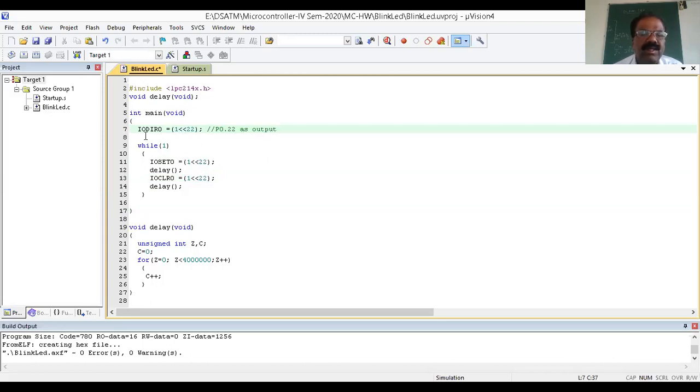Okay, so that's the purpose of using this particular statement. Once you execute this statement, what happens? P0.22, that particular pin, becomes high. Then that is on. So what happens? The LED becomes on. Then provide some amount of delay.